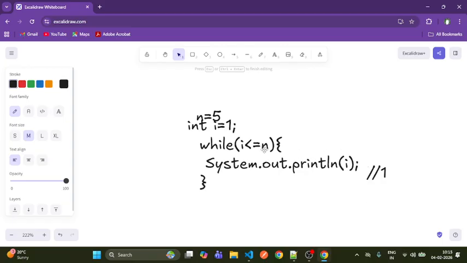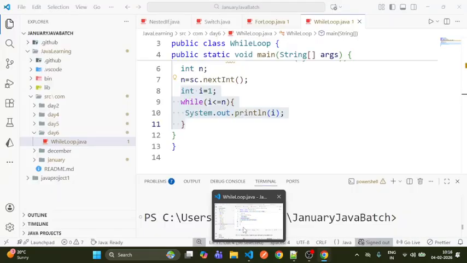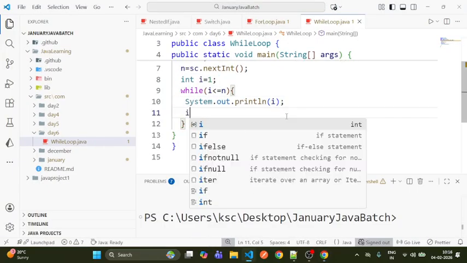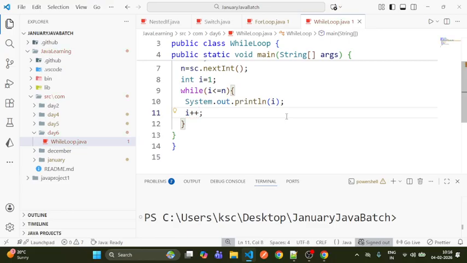1 less than or equals to 5. Again it will print 1. It will enter into an infinite loop. i value never changes. That means one step what you have to do? You have to write the increment statement. If you are not incrementing the i, then your loop will never stop, right?